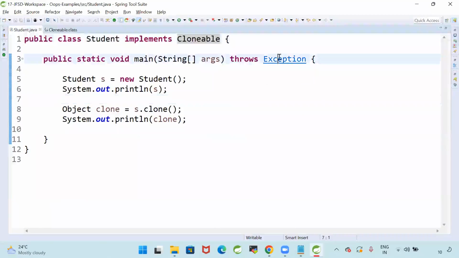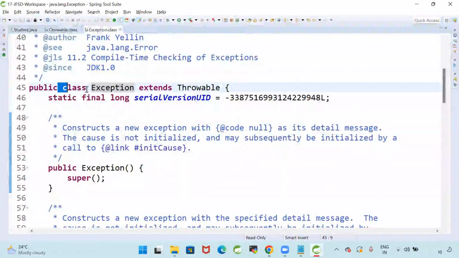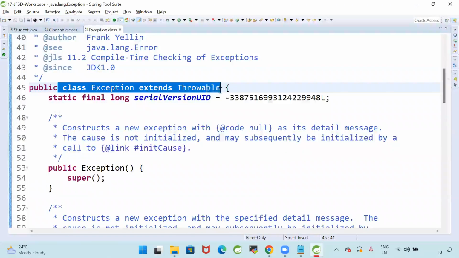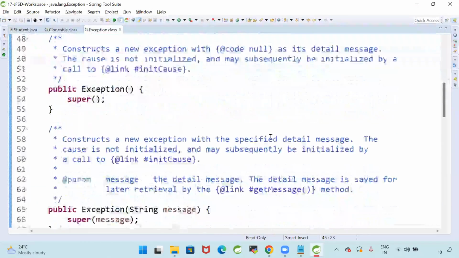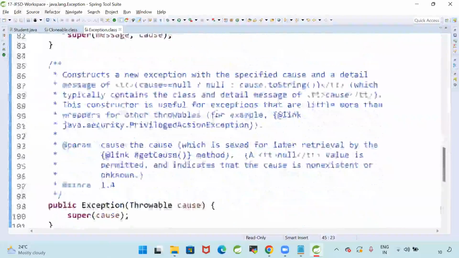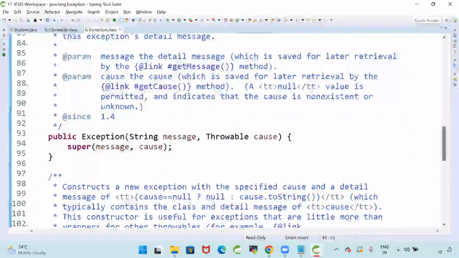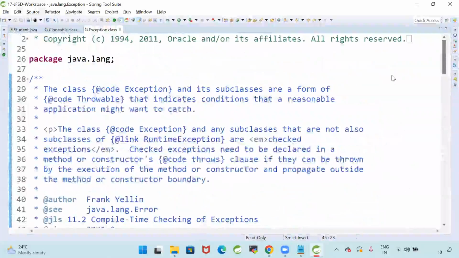Similarly, let me go to Exception. What is this? Public class Exception extends Throwable. Is it our class? It is a predefined class. That means, can we see the code for the predefined classes also? Yes or no? We can see the code for predefined classes also.